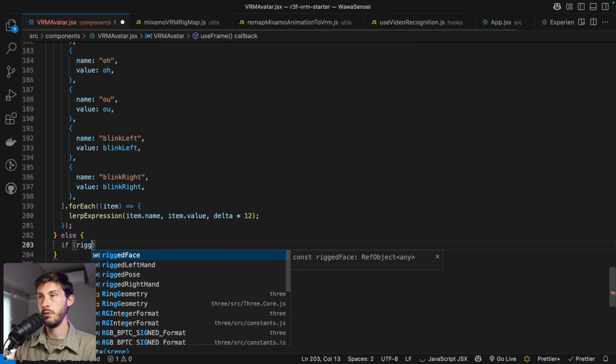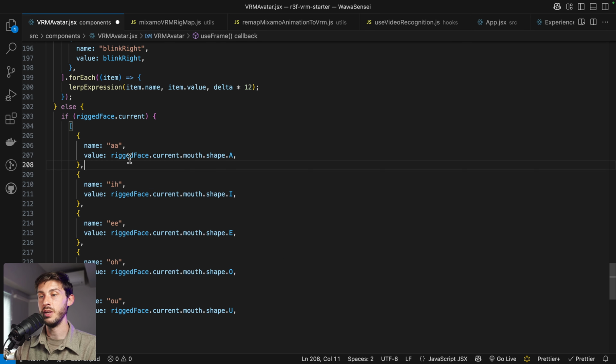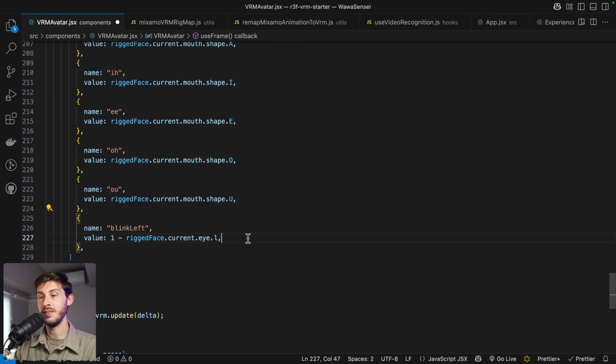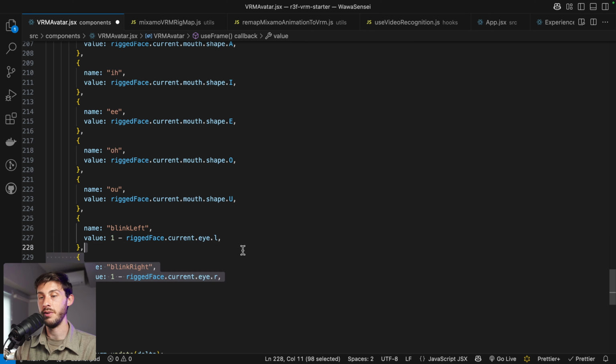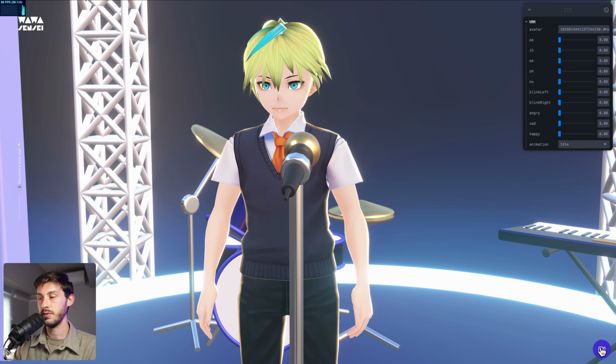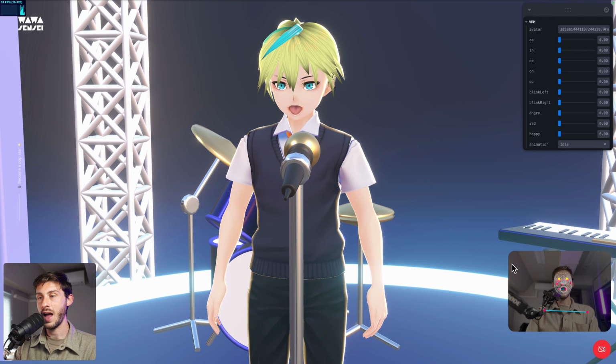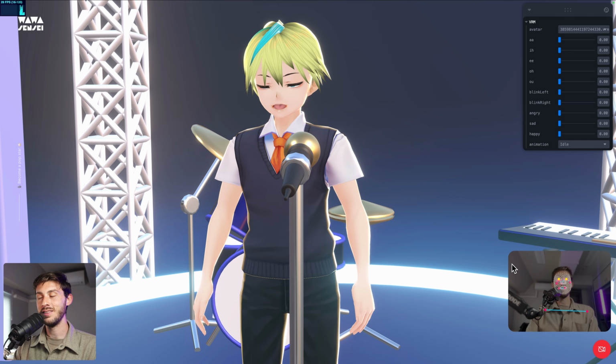If we have riggedface.current, we create our array, but using riggedface.current.mouth.shape. And for the eyes, it's the same, but it's 1 minus the value. And then through each item, we call lerp expression the same way we did before. Let's check what we have. Enable the camera. If I open my mouth, you can see it's opening it too. And if I blink, it's doing it too. Excellent.